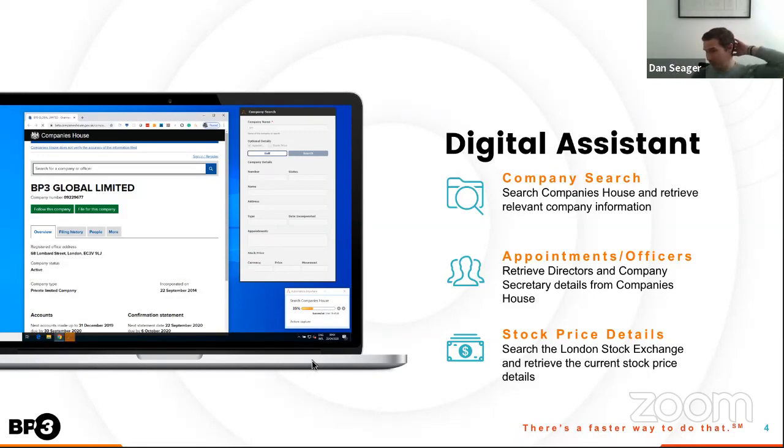What I've chosen to do is create a digital assistant around gathering company information. This will create an interactive form that allows you to enter the company name and then specify some optional search criteria, whether you want to retrieve the directors or secretaries of that company, and whether you want their stock price as well. It will go off to the Companies House website in the UK and to the London Stock Exchange, pull that information and collate it back to the user in this digital assistant.